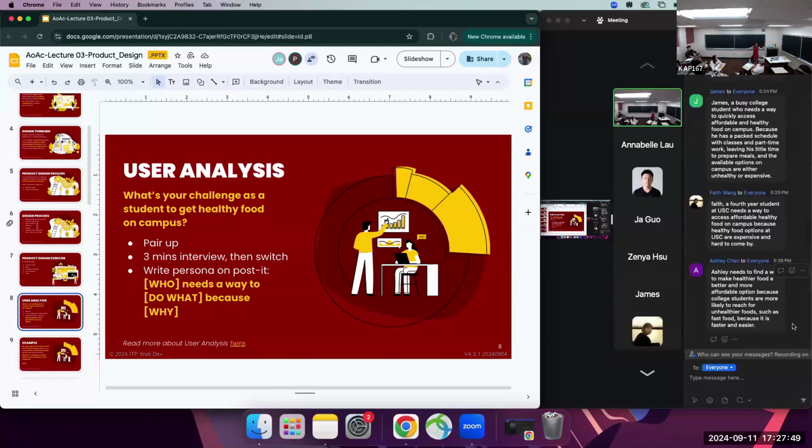All right, let's start reading them out. Ben needs to find a way to eat quick, cheap, and healthy food on campus between classes because he is broke in money and time. Broke in both money and time. Which would you consider? Which am I broker in? I'm broker in money. So let's do cost. So we have one for cost, another one for cost.